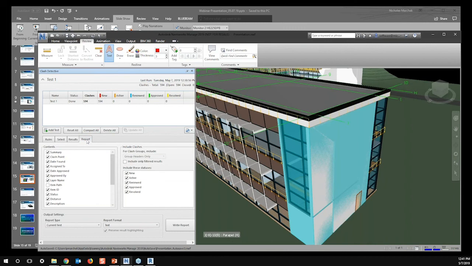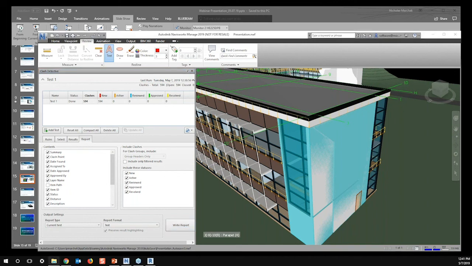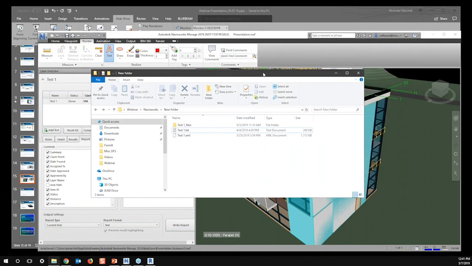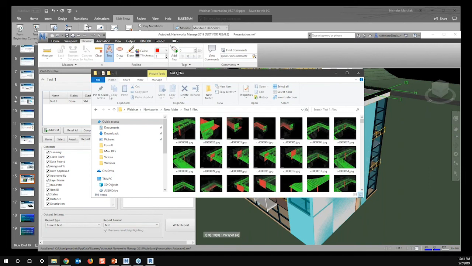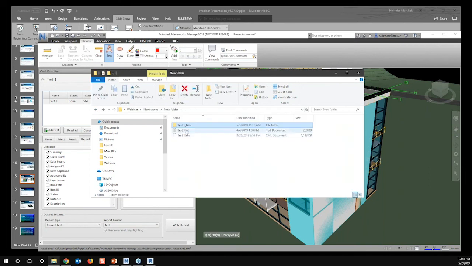Under this tab, I actually have a folder to show you what the output that I already got was. Basically, you can use this tab down here to write a report. Let me drag this over, and this is essentially what you get from the report. You get a folder of images for each of the clashes found. In this folder, there'd be 594 images, one for each clash, and you would also get either a text or an XML file that you can start to decipher some of the information.